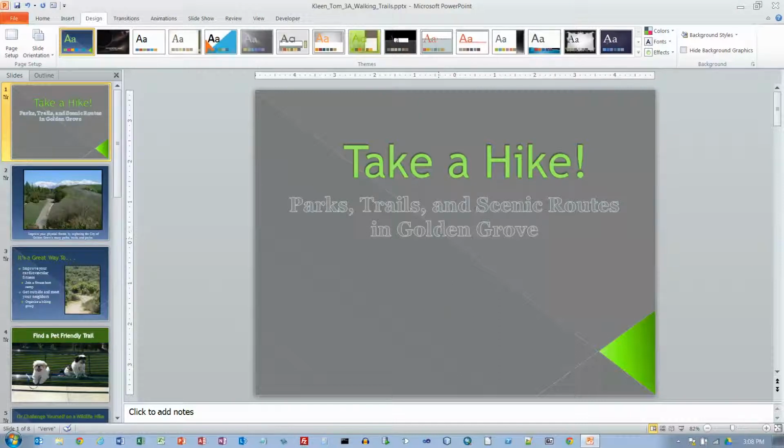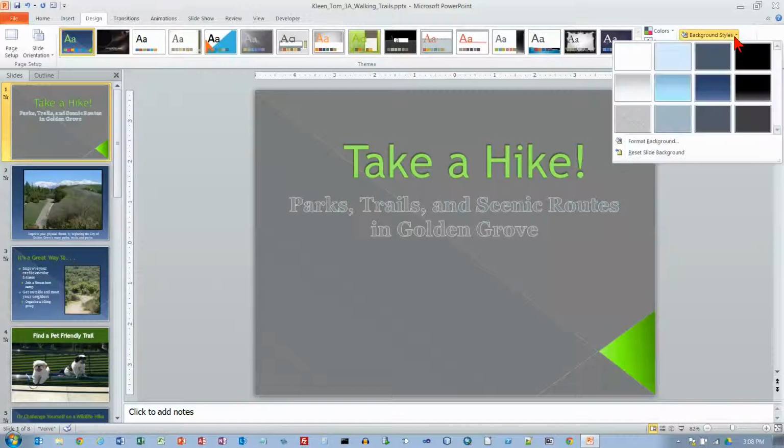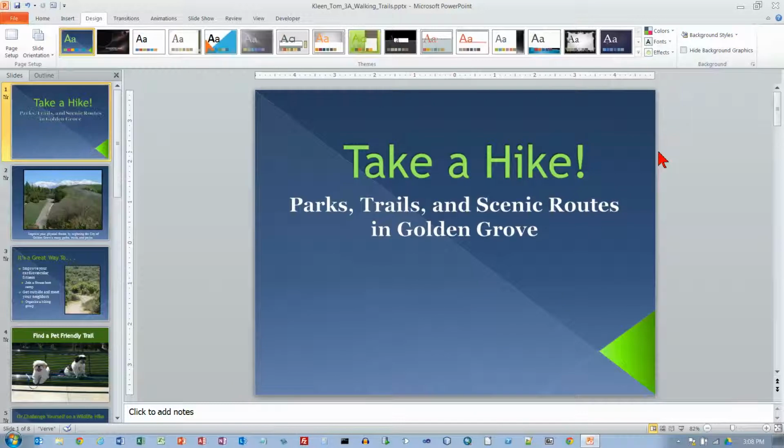Our text looks a little funny. And now on the Design tab, go to Background Styles and choose Reset Slide Background, and now we're back to where we were before. Could have also done that with an undo or Control Z. And now we're on page 790, Objective 2, Animate a Slideshow.